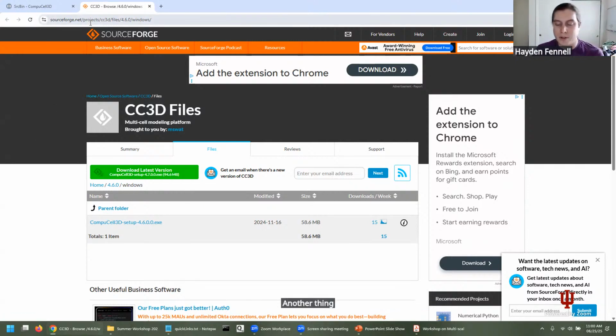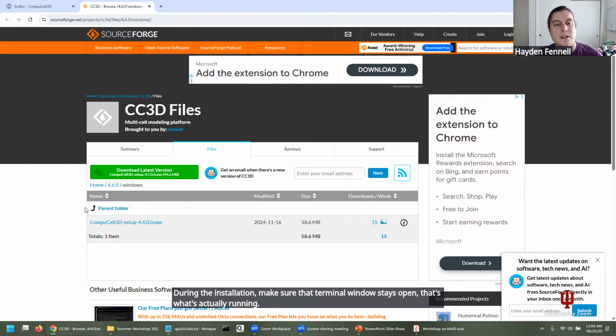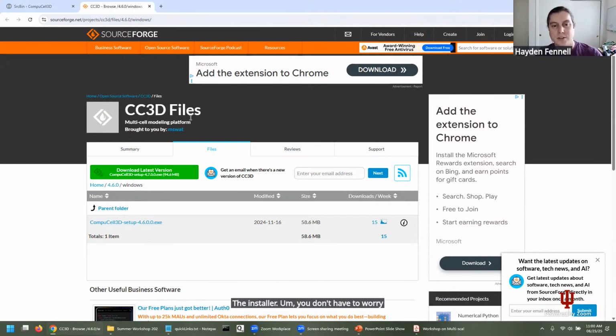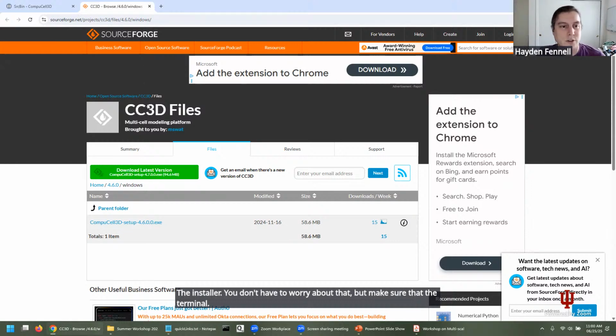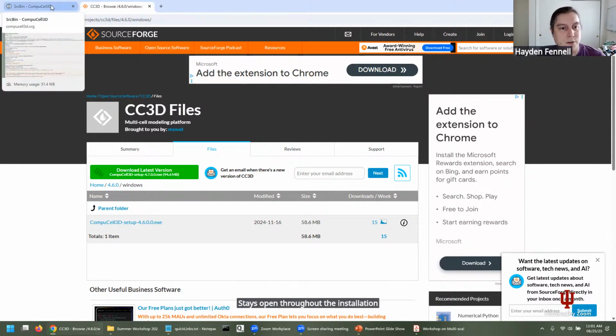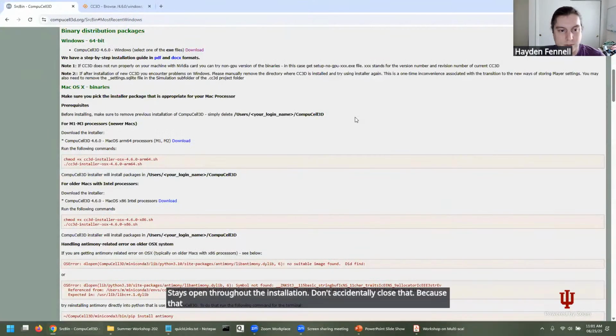Another thing to know in Windows is it'll pop up a terminal window during the installation. Make sure that terminal window stays open. That's what's actually running the installer. You don't have to worry about that, but make sure that the terminal stays open throughout the installation. Don't accidentally close that, because that will abort the installation.